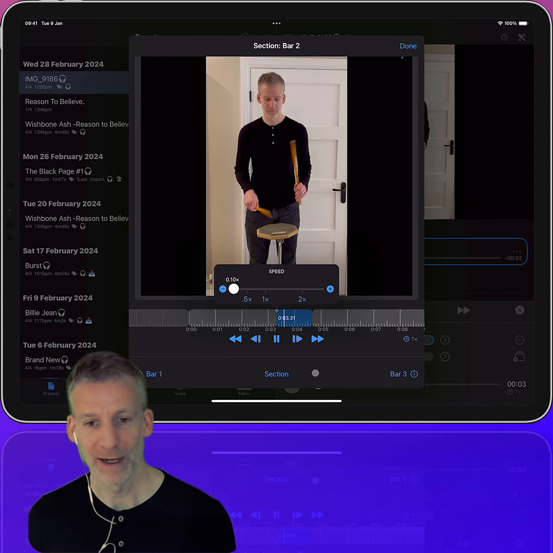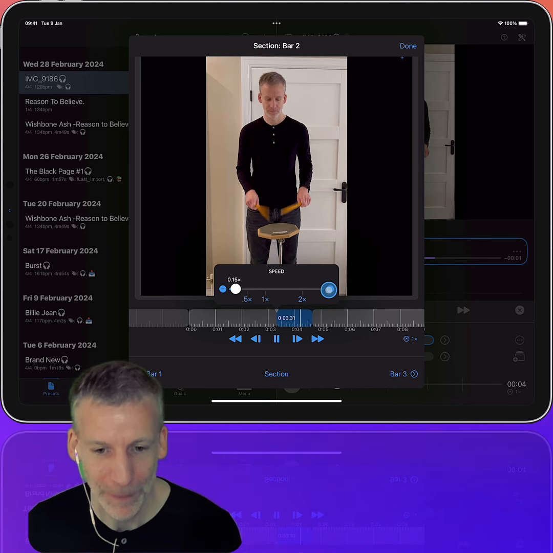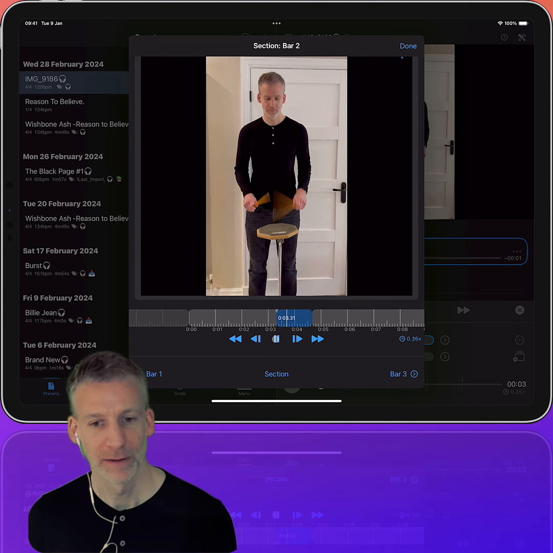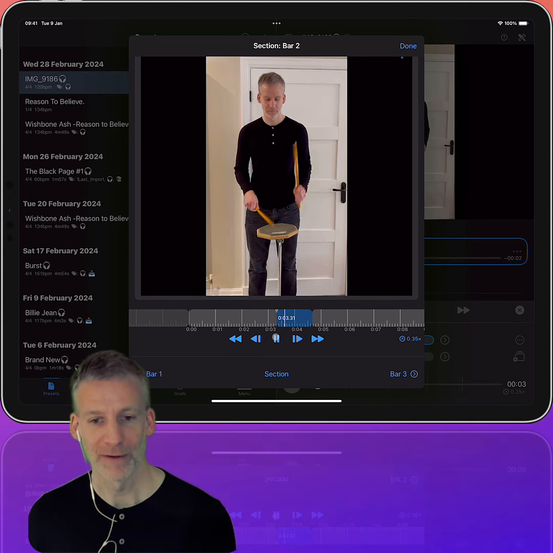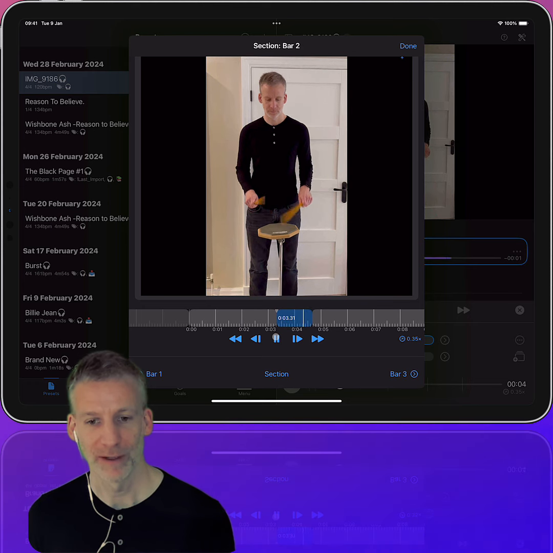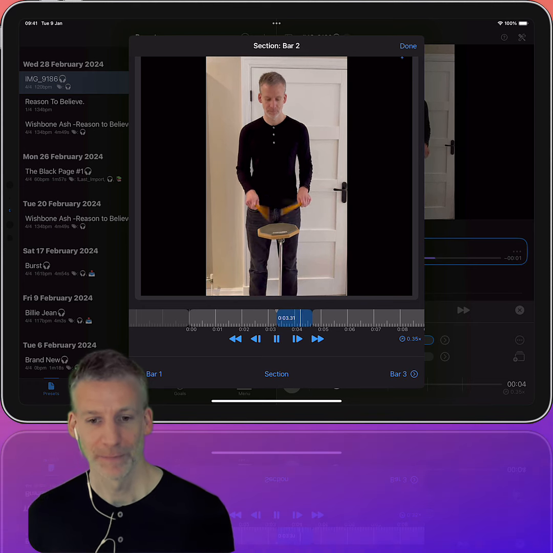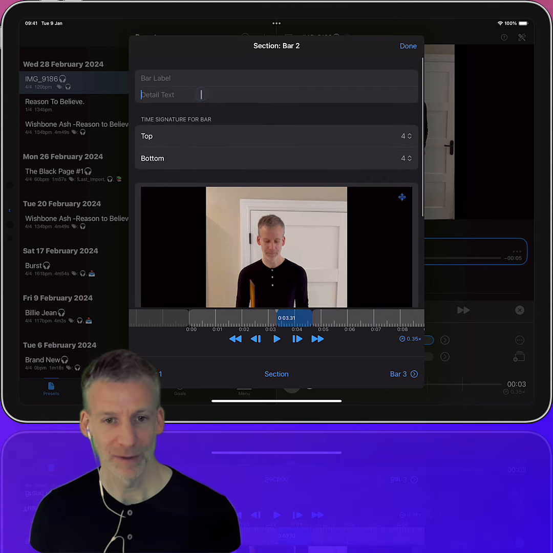So I'm going right, left, right, right, left, right. You can see here, maybe that's a little bit too slow. So let's play. So it looks like a paradiddle, right, left, right, right, left. And then 2 paradiddles and a double paradiddle. So you can write that sticking down in the bar label.